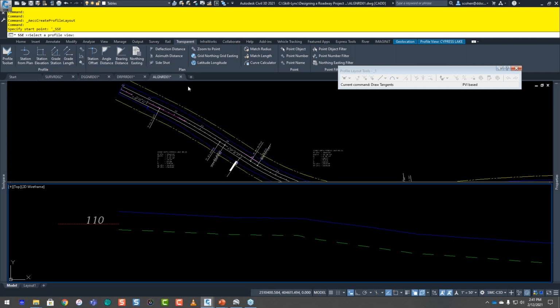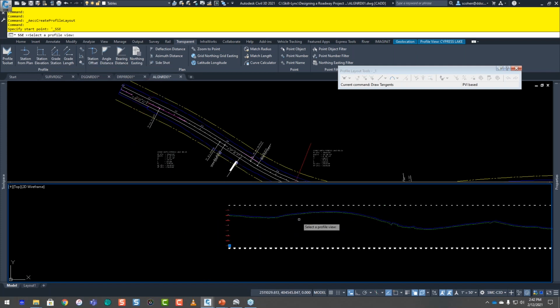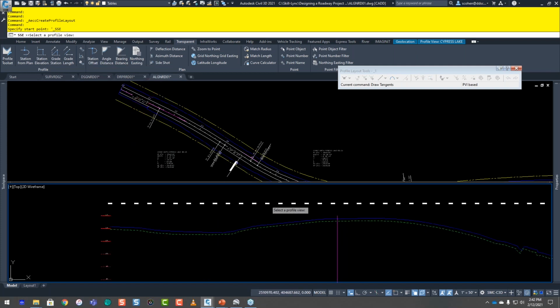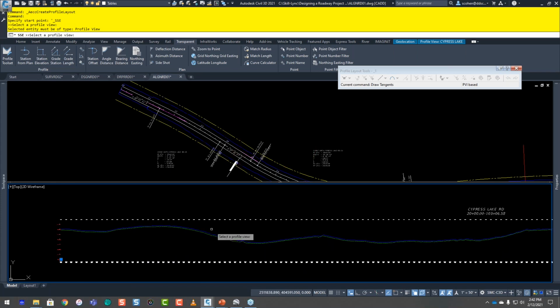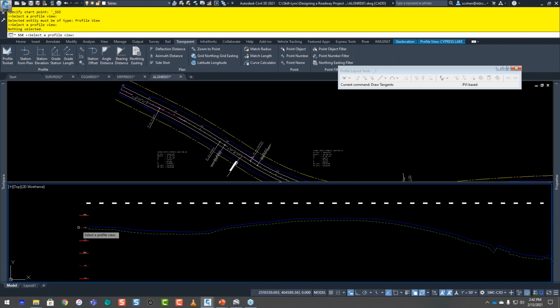And again, when you don't know what to do, look to the command line window. It says select the profile view. So a little trick here, just so you know, you cannot pick your band. The band does not work. It's very strange. If you try to pick the title, sometimes it works and sometimes it doesn't. Your best bet is to pick one of the sides over here.